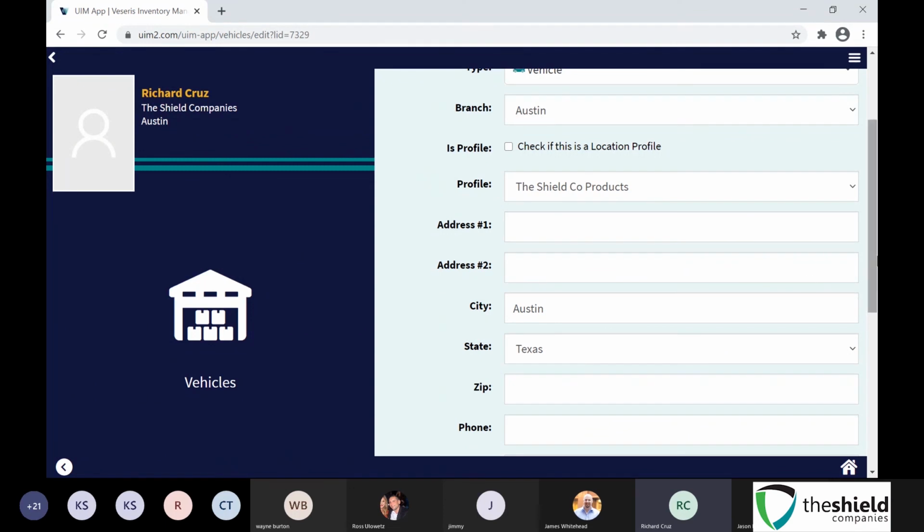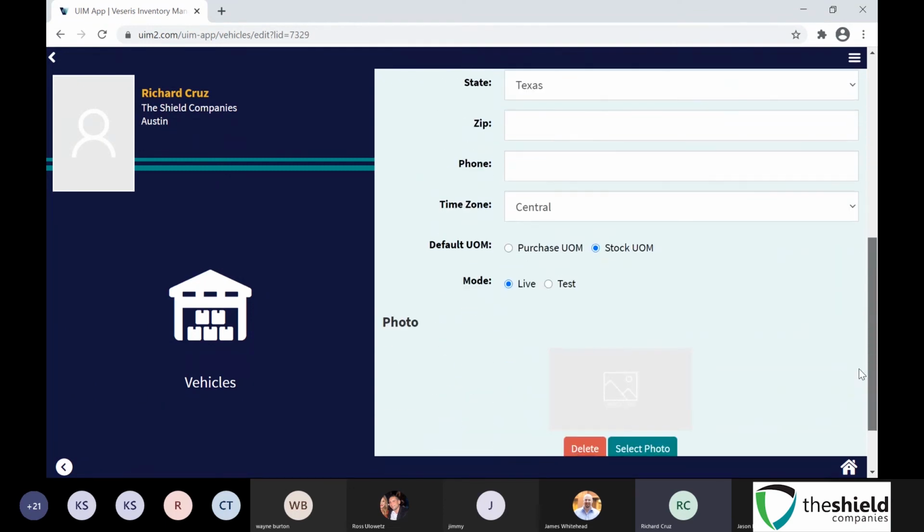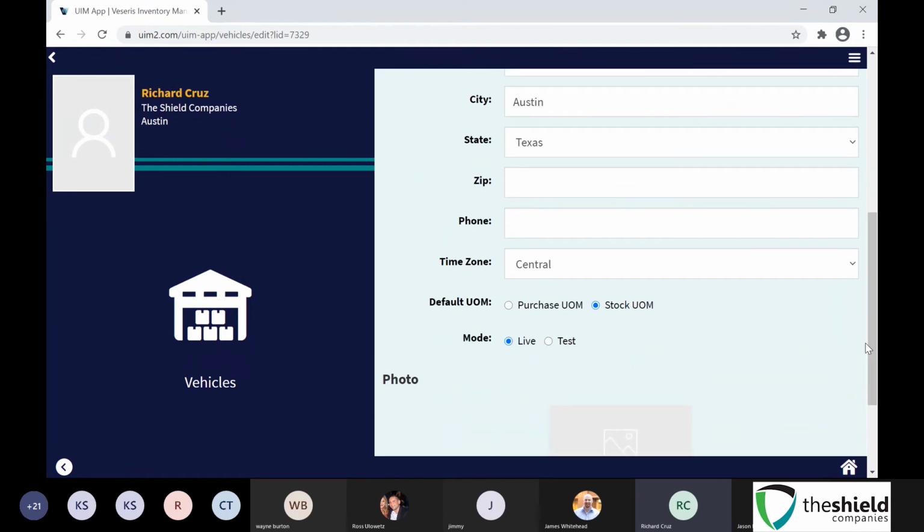The system always defaults to where it needs to be, which is stock unit of measure. Stock unit of measure is the way you put it on the truck. Purchase unit of measure is the way you buy it for the branch. So it's important to know the difference between those two, but the system will always default where it needs to be. Trucks do not purchase directly from suppliers. They pull from branches, so therefore they're pulling stock. Keep those two things in mind.